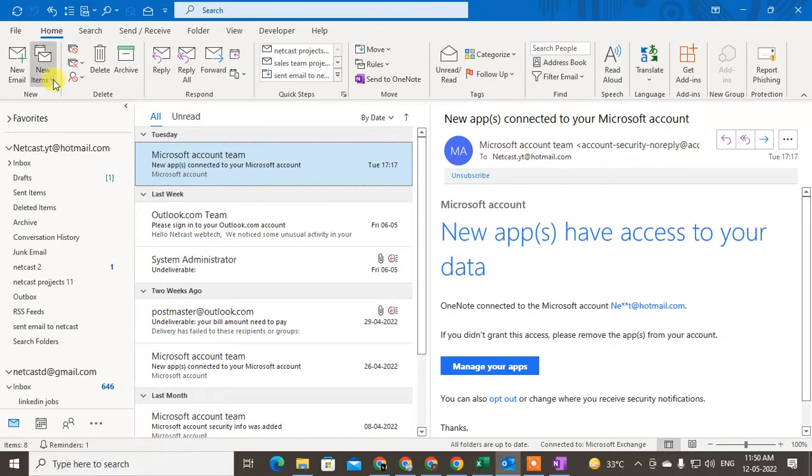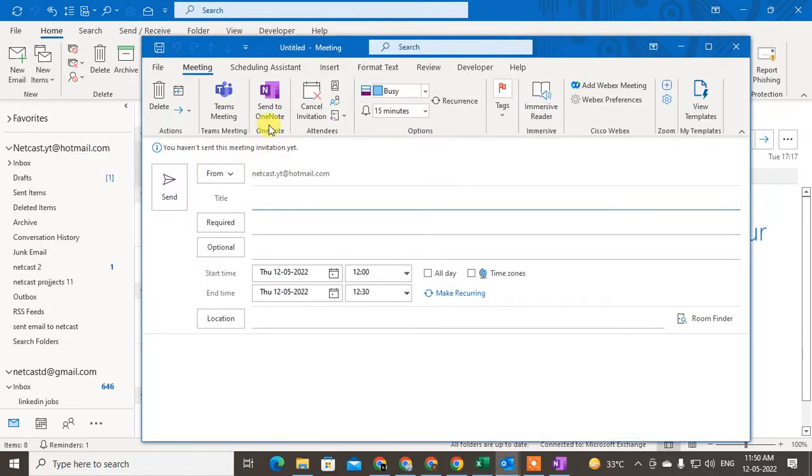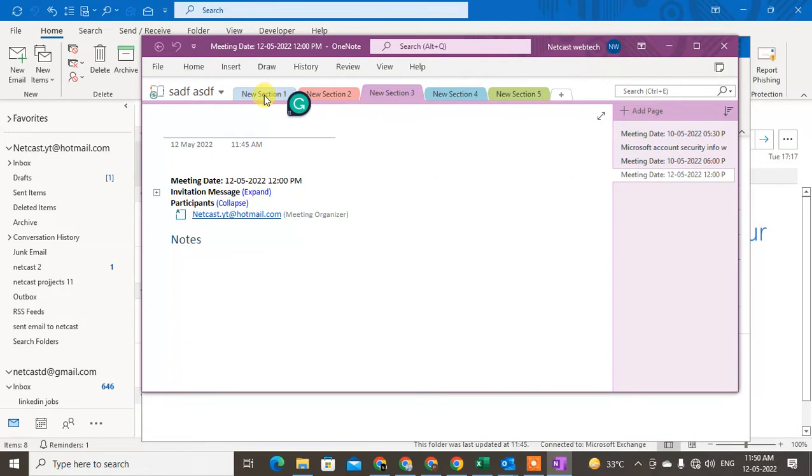Okay, so now if I go to the meetings, and if you want to create a meeting, you can see there the OneNote has been added. So now how can you use it? Okay, OneNote, basically you can note something here.